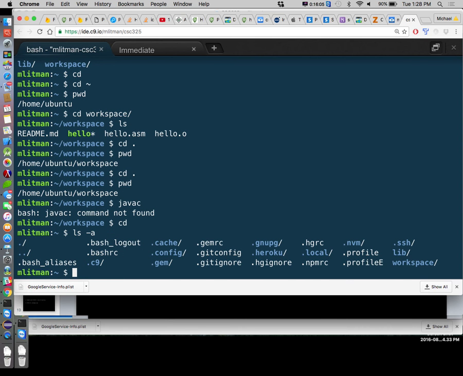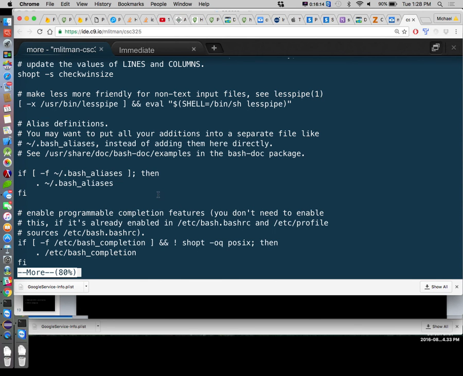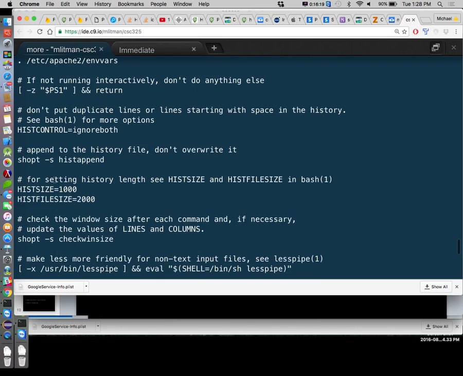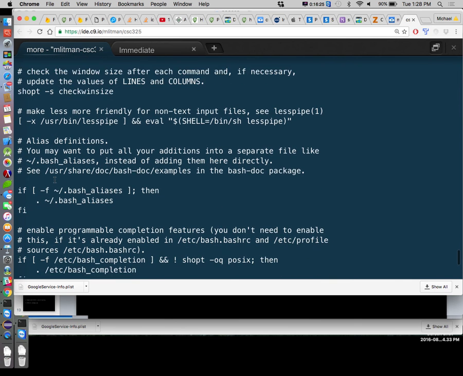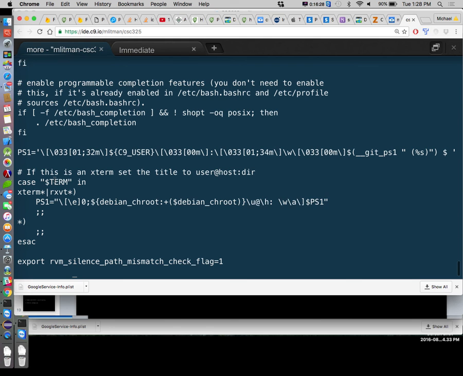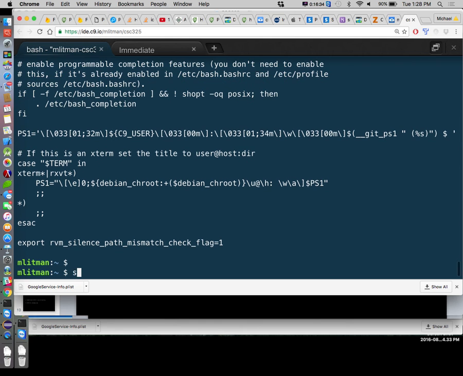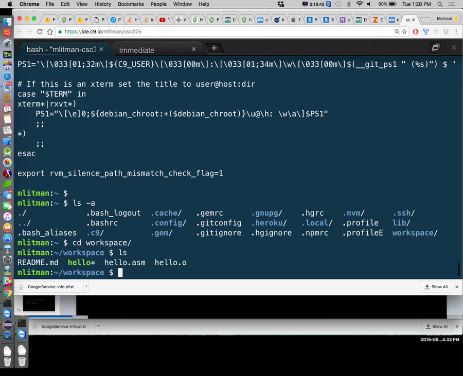Let me go back to here. We should have a bashrc, I think. Yep, so let's do more .bashrc. Can we give you any path in here? Nope, you can only operate in your own directory. Okay, good enough.